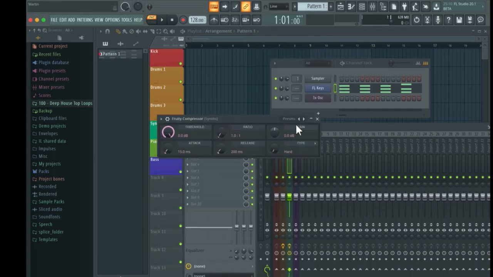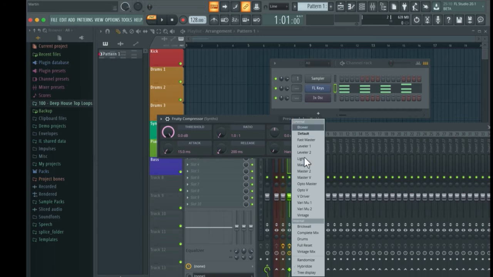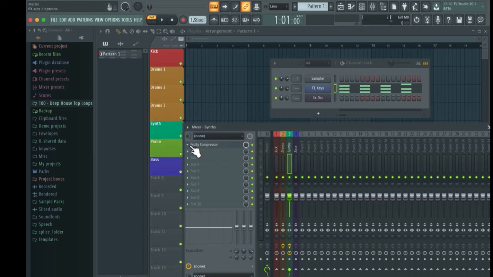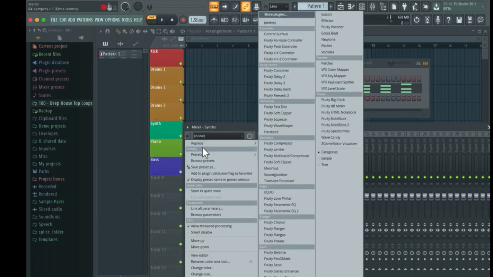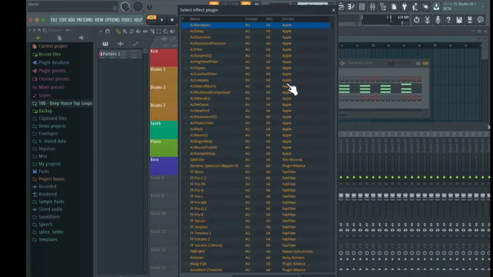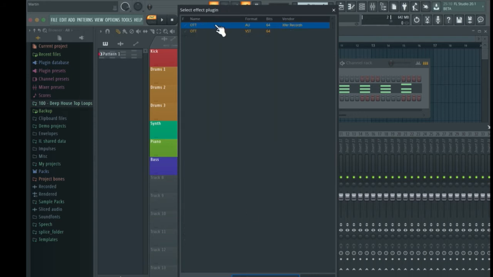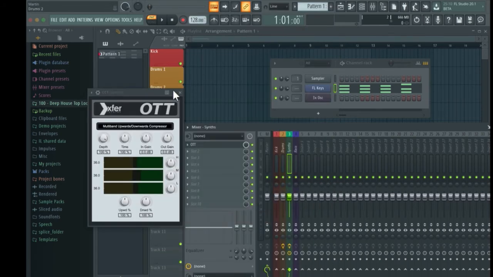So let's go with a fruity compressor, and you can do a full reset vintage mix, for instance. But what I would like to do here is to go to a third-party plugin, which is all for free. You can find it in the description of this course. So what we can do here is to go to more plugins, and now I can find all of my different plugins on my computer. So I will search for OTT, which is the plugin that I'm referring to from Xfer Records. It's for free, so let's just use it like that.